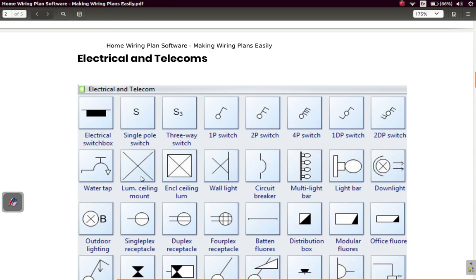Then you have the ceiling light. Encircled ceiling lights. These are saying LUM, that's luminaire, which means light, alright? Now, you might also include double pole switch, where you control one light from two locations. So you use two bars on the line here instead of one, as in the case with the single pole switch.